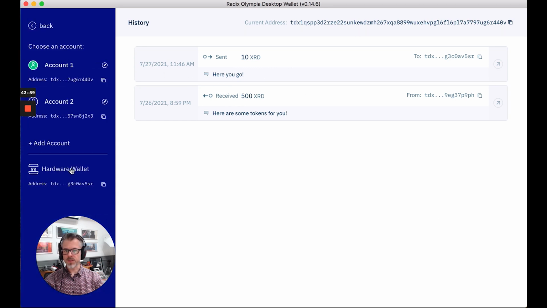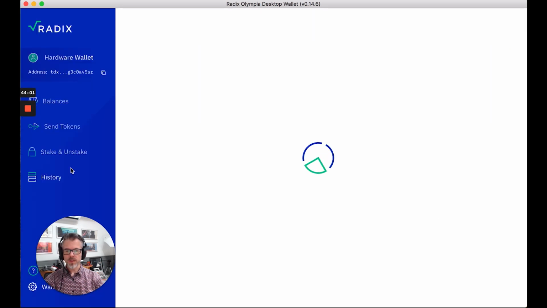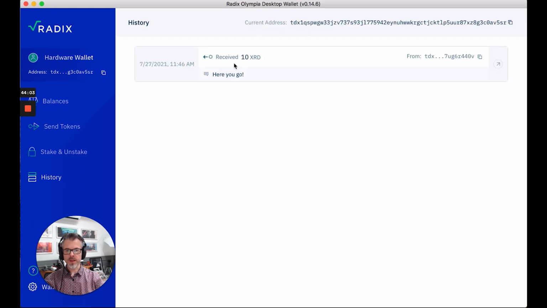Now I can switch over to the hardware wallet. And once the history loads, you'll see that I've already received it, 10 XRD. So I'm now storing those 10 XRD. Those 10 XRD are protected by a private key that's stored on this hardware wallet address. I can take this device. I could connect it to a different Radix wallet on some other computer. All I have to do is make sure I'm protecting this device and the seed phrase, and those funds are completely safe. So this is a good option if you've got tokens you're going to be swapping onto the Radix mainnet.